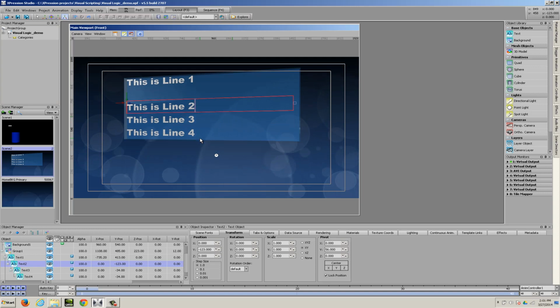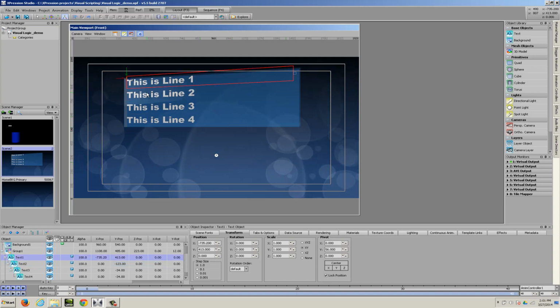So very practical example. So we're going to deconstruct this. Obviously, there's a lot more you can do with Visual Logic, but this is a good introductory example and gives you an idea of some of the mechanics at play here. So we're going to create a new scene.